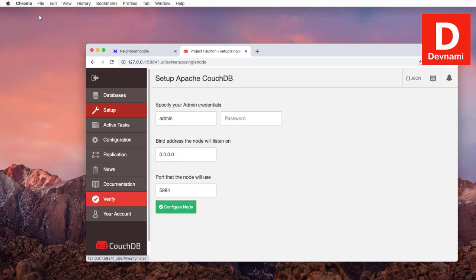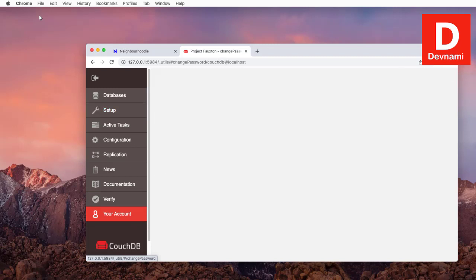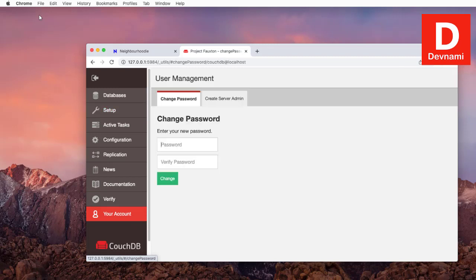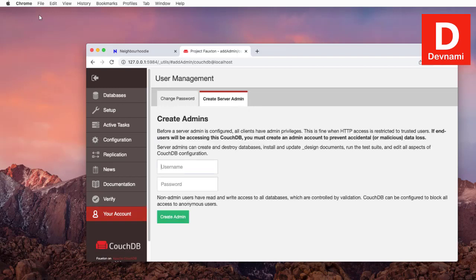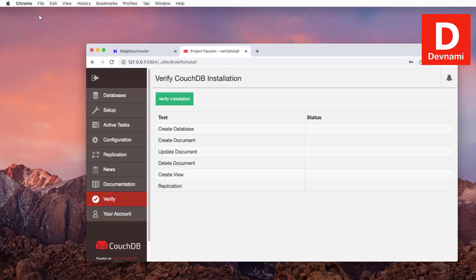Next thing is you can see there is your account section as well, where you can change your password, and alternatively you can create a new user. So if I type in my name and password, and if I create it, another user with admin credentials will be created as well. Then there is the verify tab for you to verify if the CouchDB installation is correct.